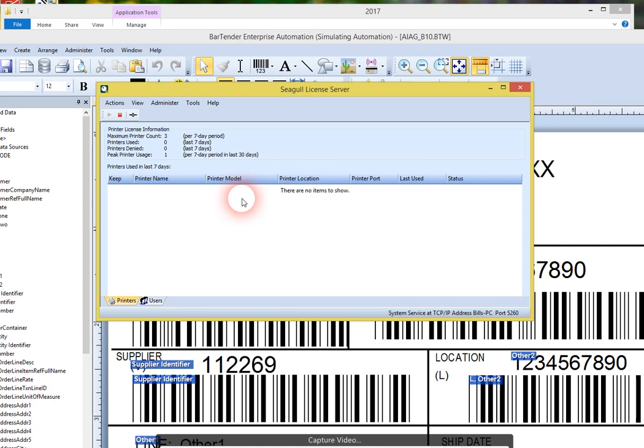So, hope this helps you get the Bartender install accomplished for Accuware's Label Connector for QuickBooks. Thank you.